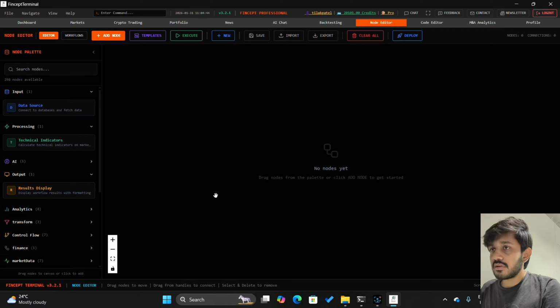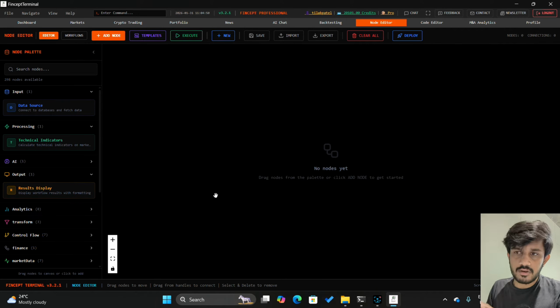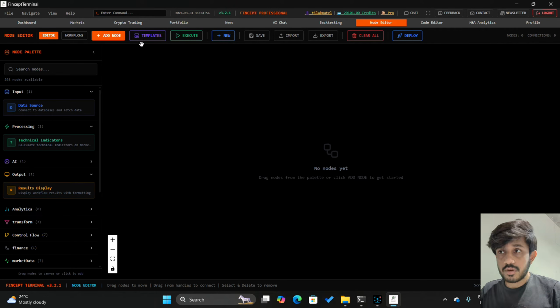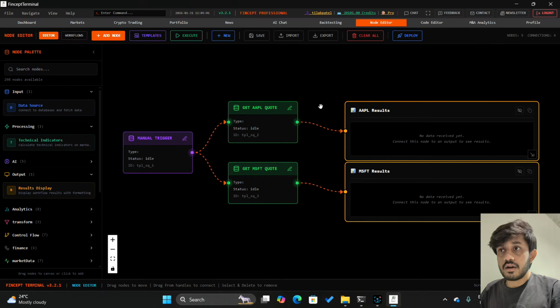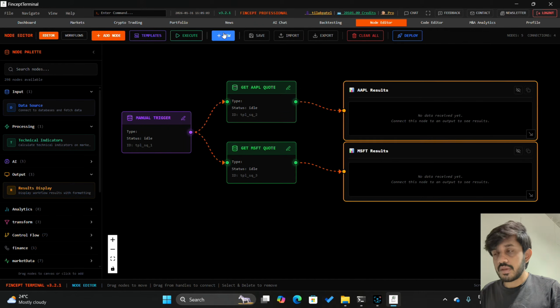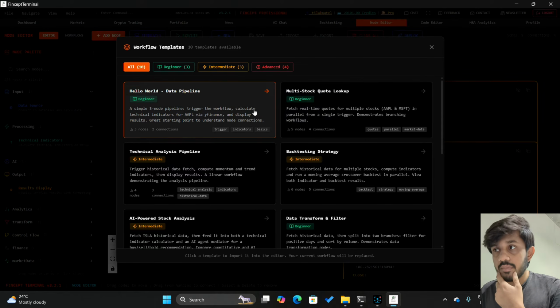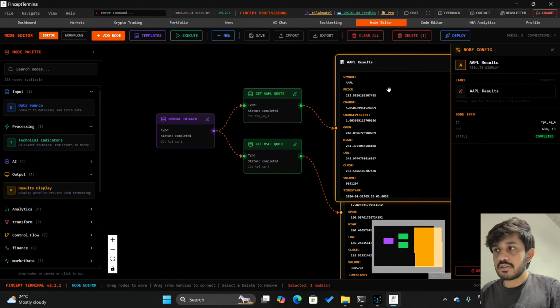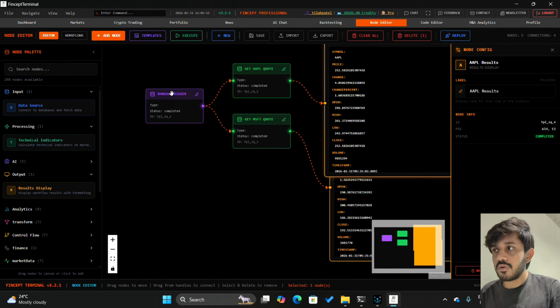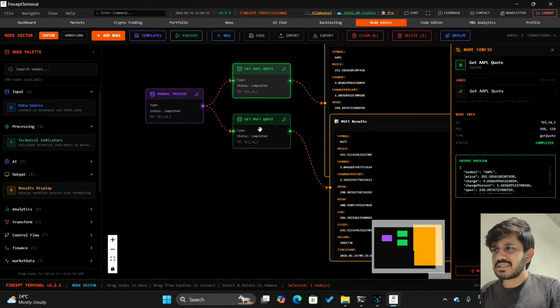Coming to the next tab, the node editor tab. It's similar to n8n, where if you have used n8n, you simply drag the nodes, connect everything, and make a workflow. This is similar to how that works. You can create financial workflows and deploy them. It will run on a schedule, or whenever you try to run it manually. These are the predefined workflows which we have built for you. So yeah, this is just an example.